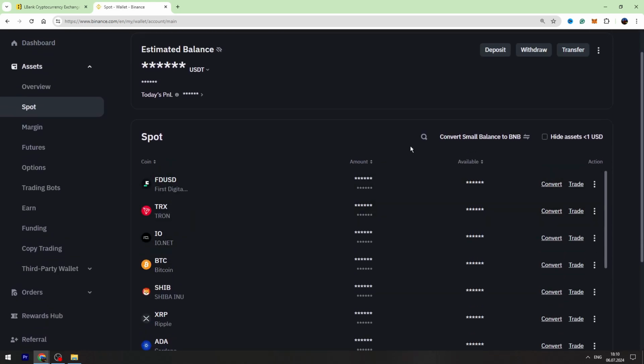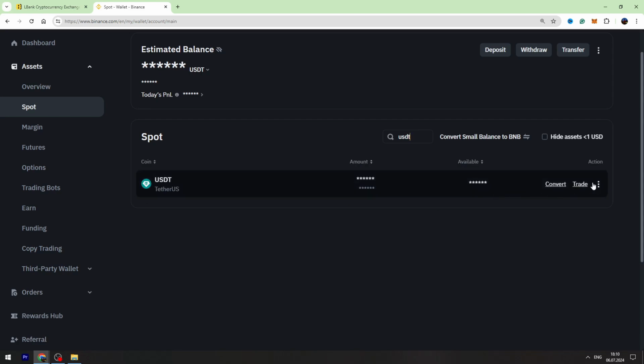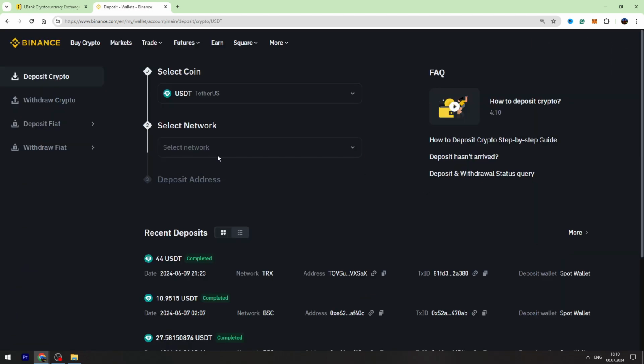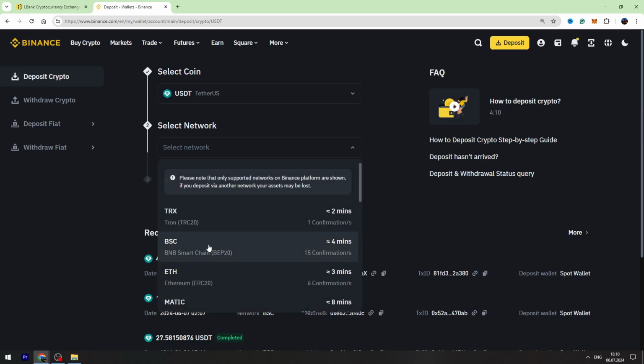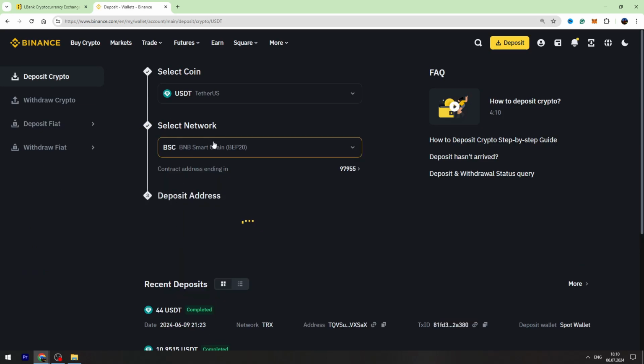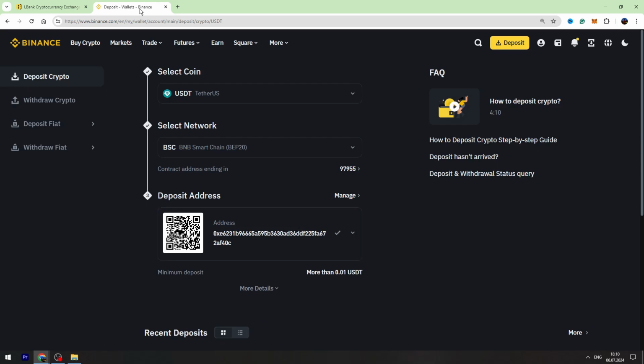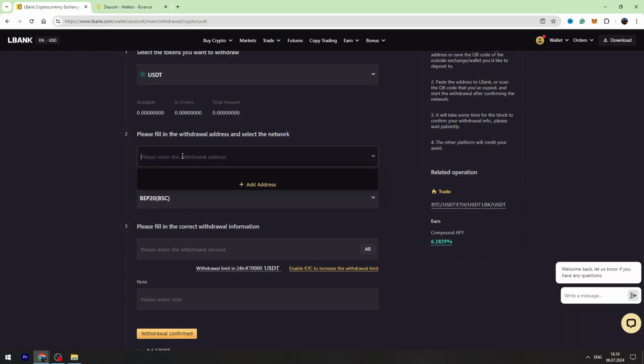Let's find USDT. Here is a search bar, type USDT inside the search and click deposit. Then you need to select network. So in this case, we are using BNB Smart Chain, BEP20 network. Copy the wallet address, go back to Lbank and paste the wallet address inside this gap.